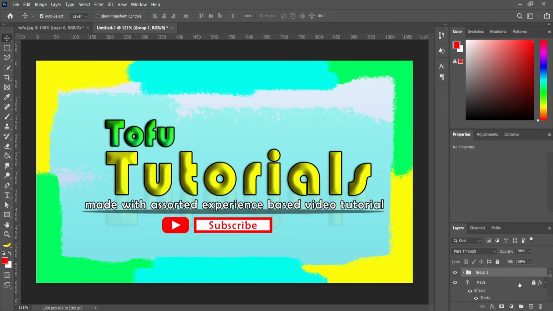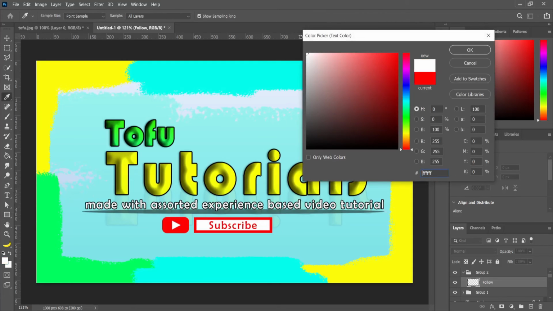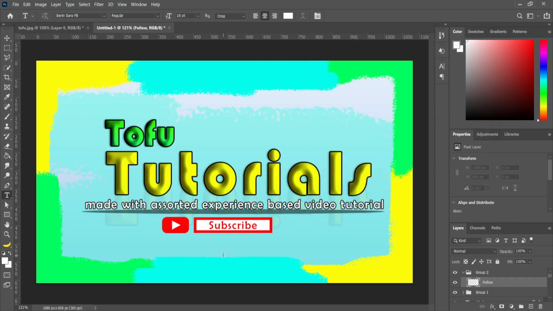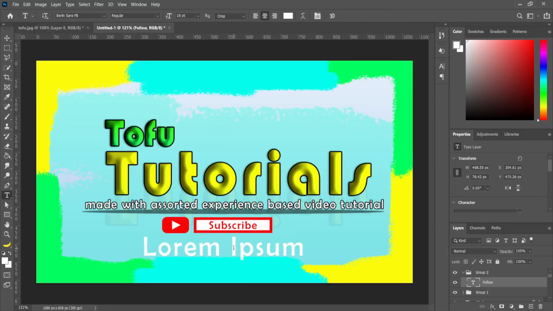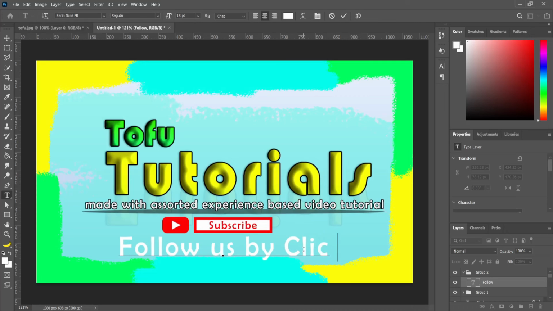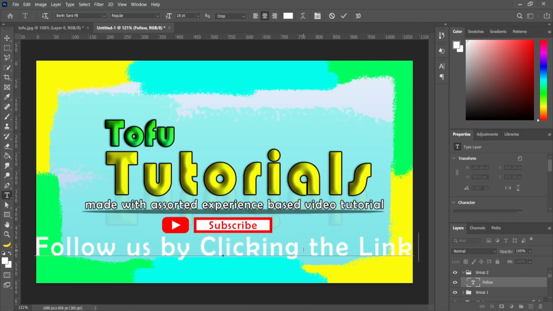So I will just close this group and create another group and create a new layer and type this as follow, because we're going to create another text, and choose white color. It says there, follow us by clicking the links below.